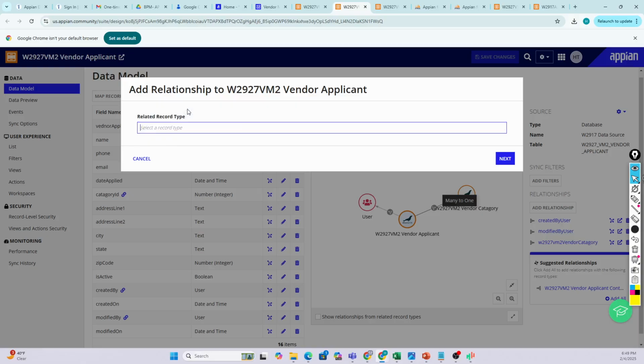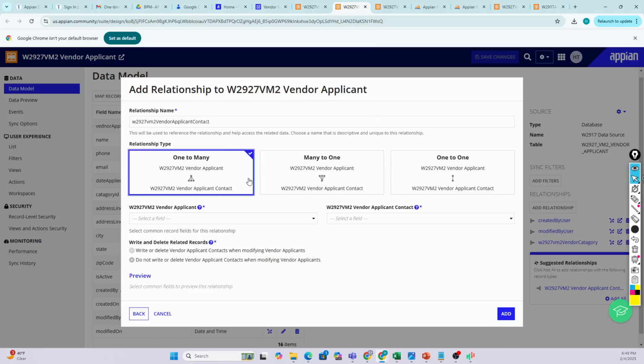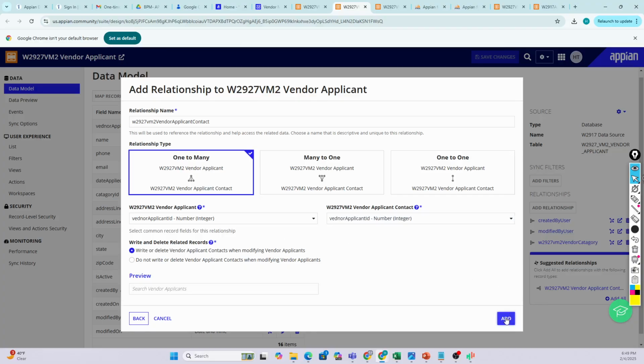Vendor applicant contact, right? I'm going to click next here. We'll select one-to-many relationship. From the next screen, we'll select one-to-many relationships. I will select the fields to map. I'm going to select the field vendor applicant ID from here, and from the vendor applicant contact, it's going to be vendor applicant contact ID. So I'm going to add this relationship. Automatically I will see a one-to-many relationship added from vendor applicant to vendor applicant contact record type.